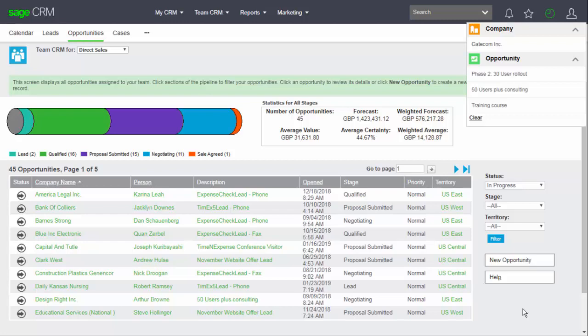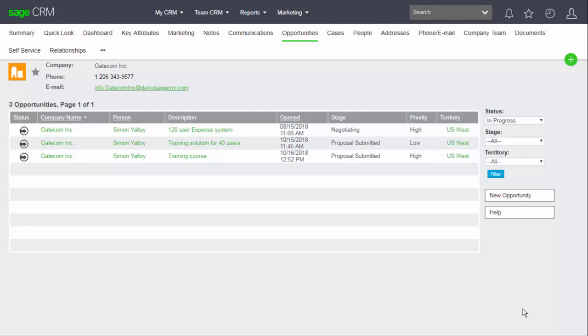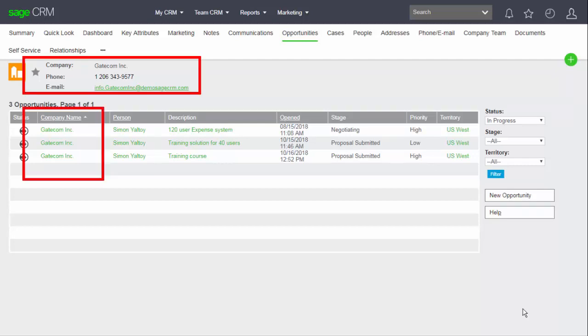But let's switch to look at the company context and look at the opportunity list. And here you can see that the same list is being used, even displaying the name of the company, but we don't need this to display because we know that the information is the company name because we are in the context of the company.